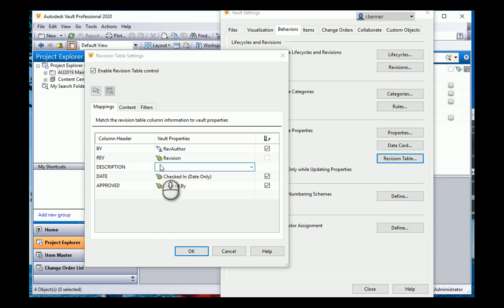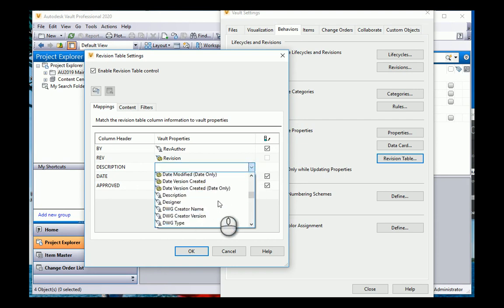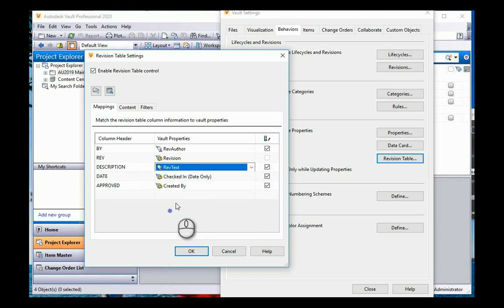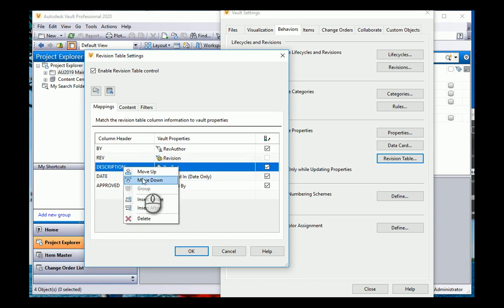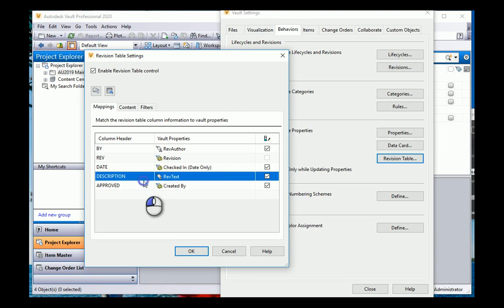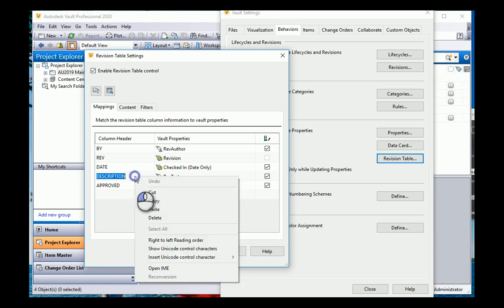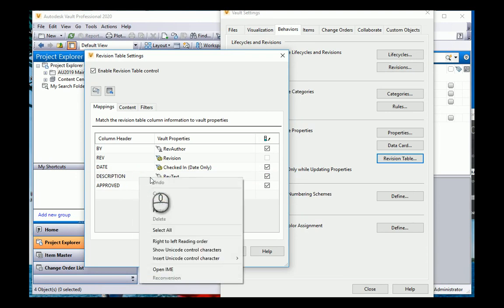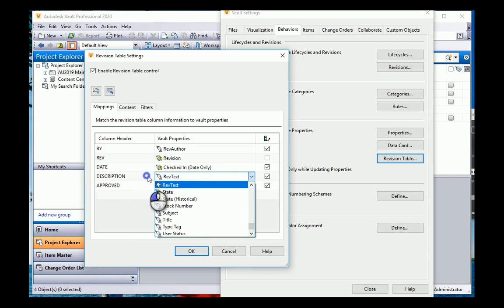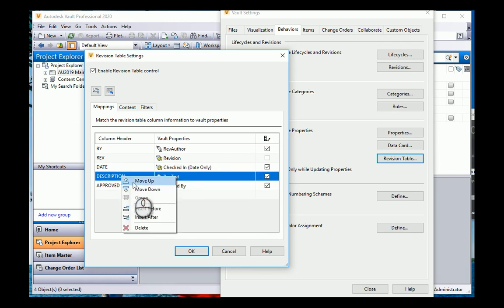Now where I have description, I'm going to change that. Let's leave the header as description, but we need to set this to our custom property rev text. So we need to find that one in our list, and there it is. But I'm going to move that one down to the bottom. So let's use move down. Need to do that one more time. There we go, move down. Let's get that one on the bottom.